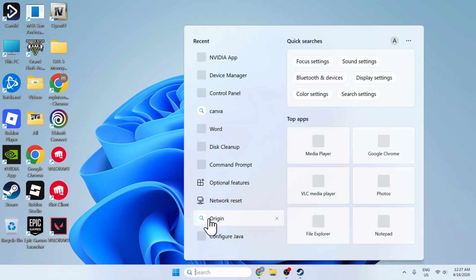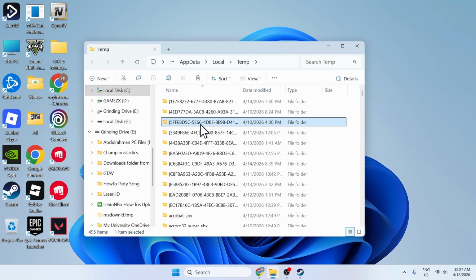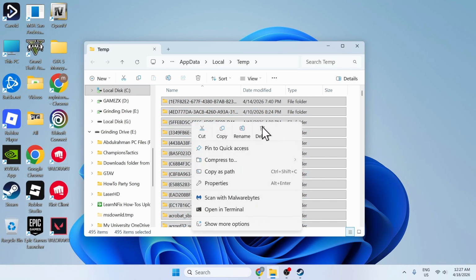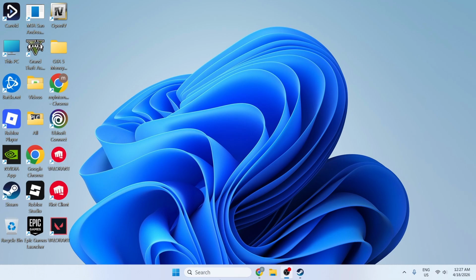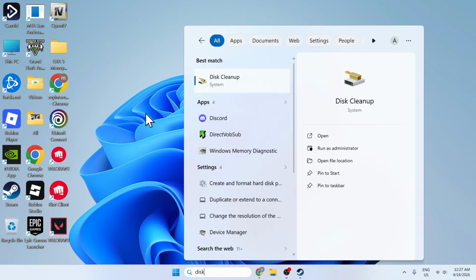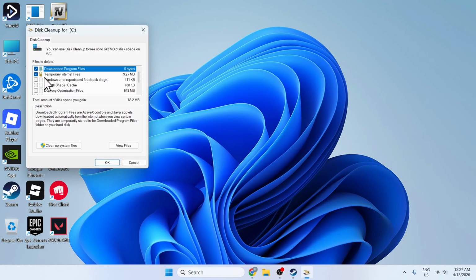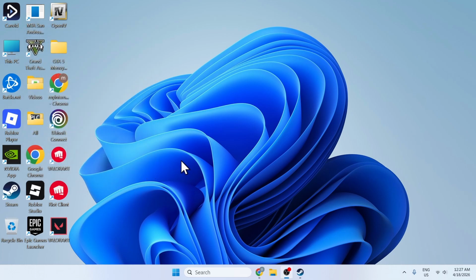So if you're still having these crashing issues, then try to go and type in run, type %temp%. Select everything here, Control A, then delete. And then you need to type in disk clean up, and then click OK. And then select everything here, and then click OK to clean up, and then this will fix your issue.